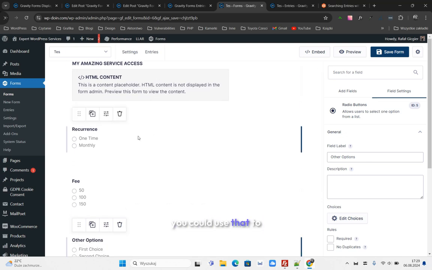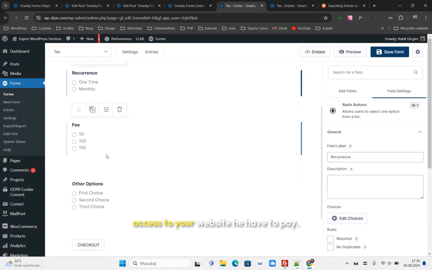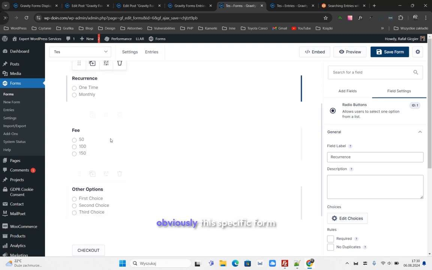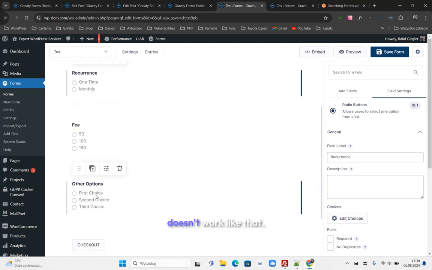You could use that to offer payments collected by the Gravity Forms, where if someone ordered a one-time access to your website, he'd have to pay, I don't know, 50, and if someone wanted a monthly membership, he'd pay 100, and he'd have access to all your website. Let's just assume that this case scenario. Obviously this specific form doesn't work like that.